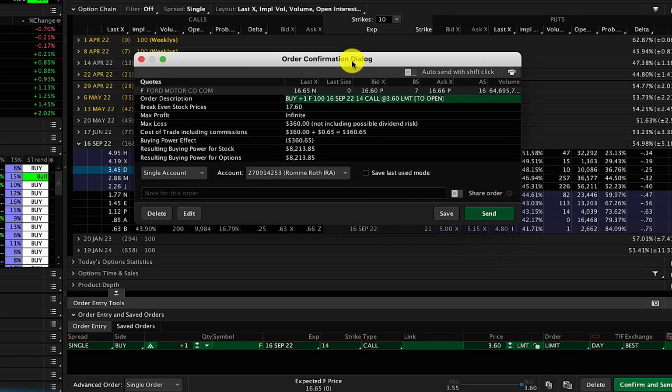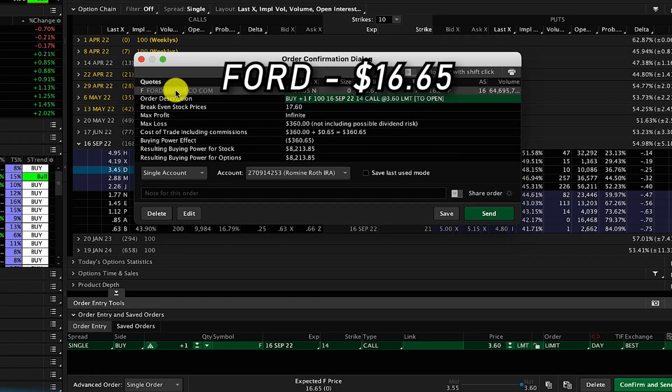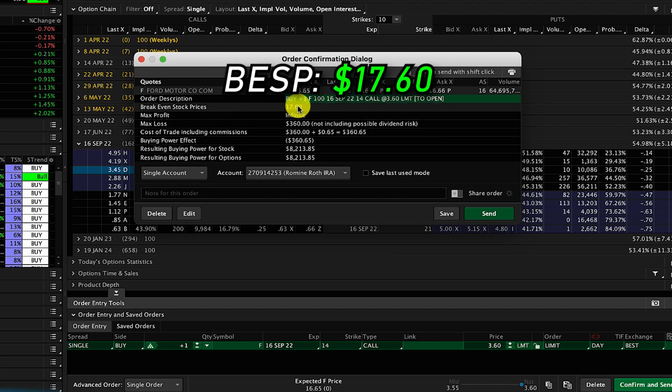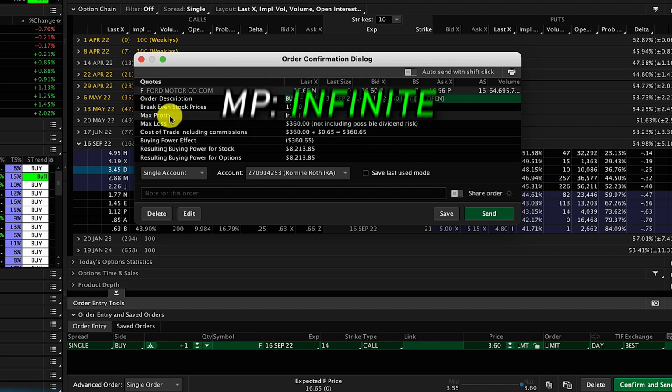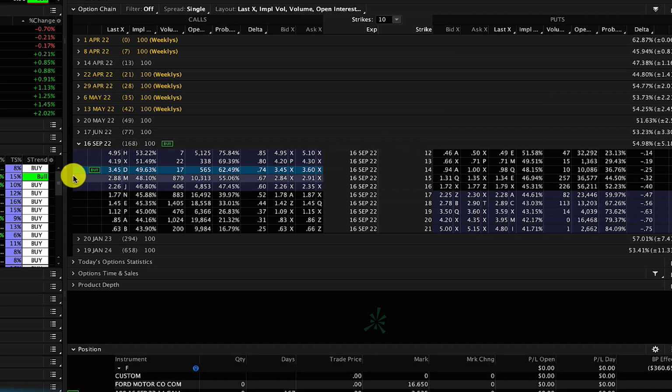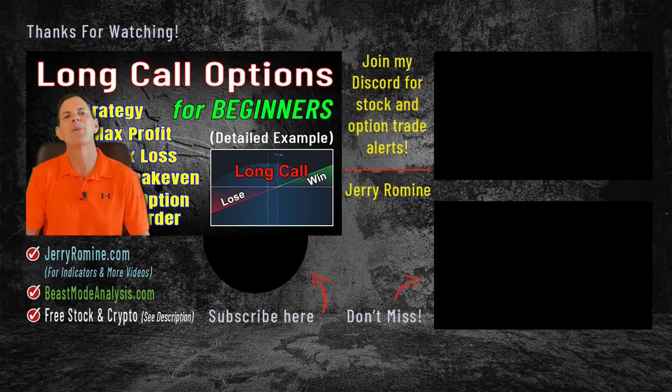This is a quick summary of the entire transaction. So we've got Ford, it's currently trading at $16.65. Our order description, this is what we're buying. Our break-even stock price is $17.60. Our max profit is infinite. Our max loss is $3.60, and this gives us all of the information. Then all we do is hit that send button, and then that order goes in, and right now you can see it's waiting to buy it. Currently the markets are closed, so this order won't go through, but that's all you have to do to enter a call option. And that's how you buy a long call option.